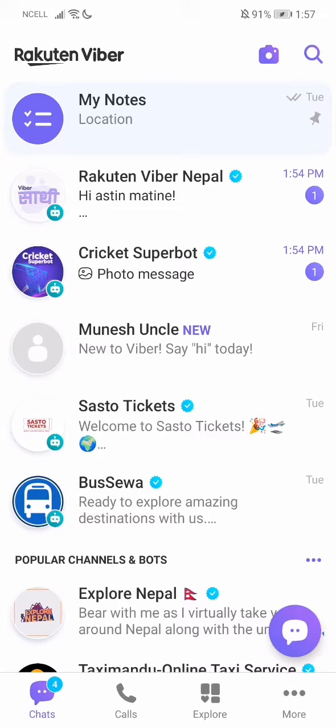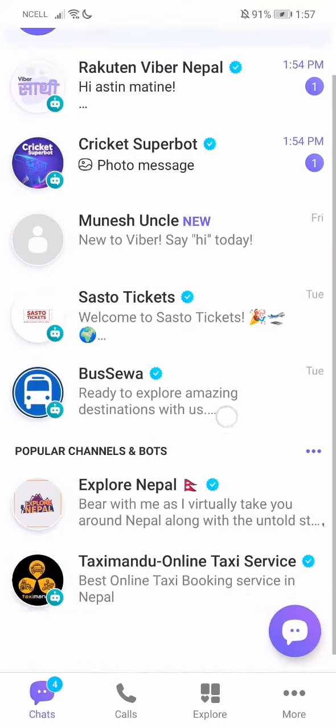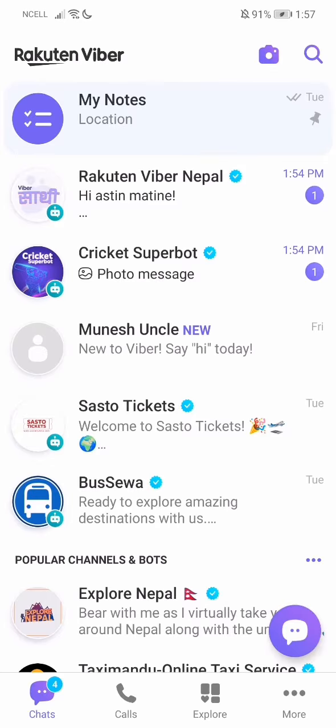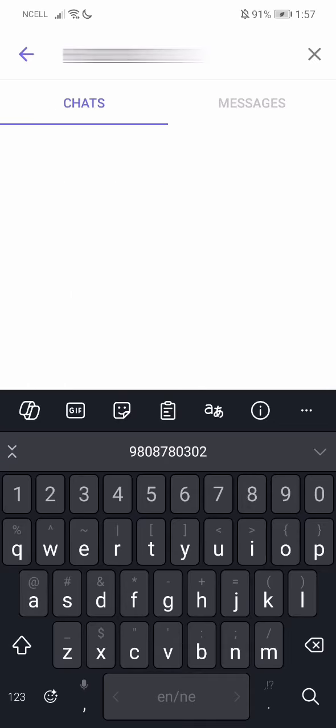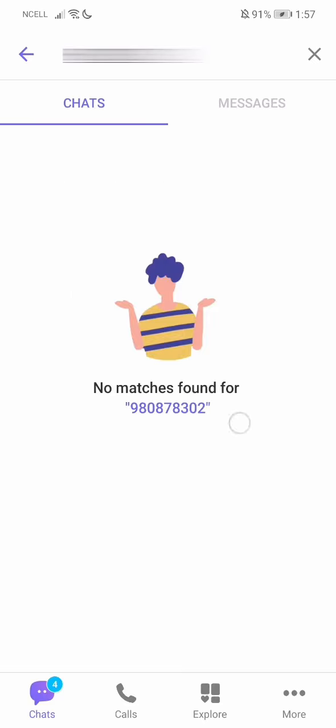So as you want to see if someone has deactivated the Viber account, what you need to do is firstly just go to your Viber and then go to your chats and then search for the number or the account name. So let me just search, and when you search you can't find their number like this, so no matches found for 98 something like this.